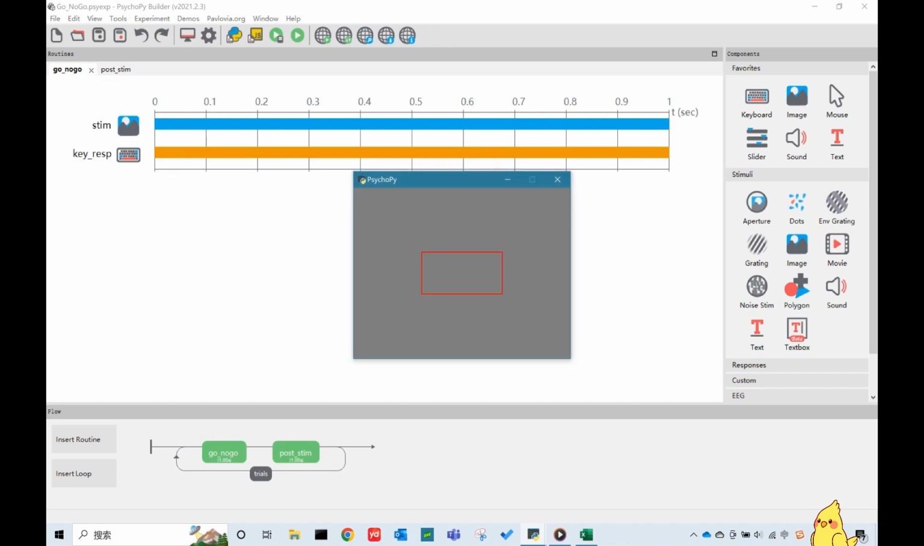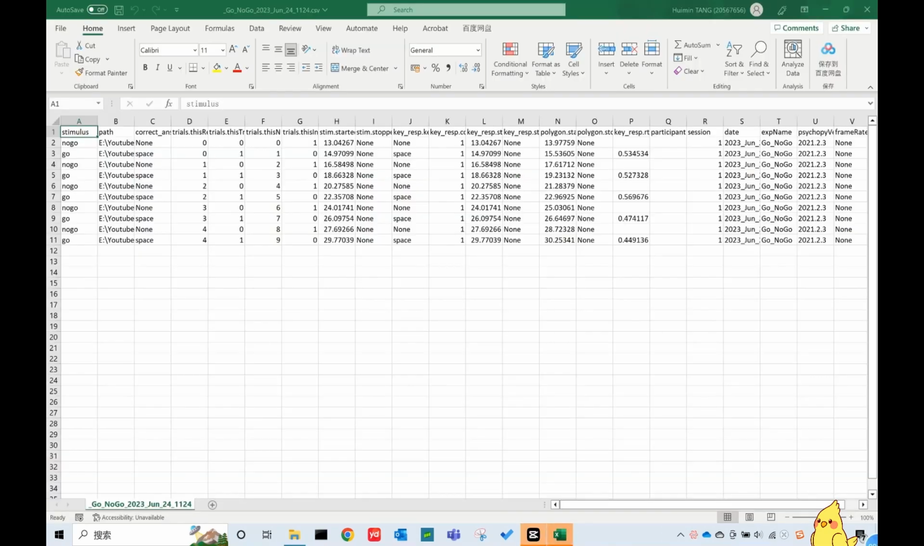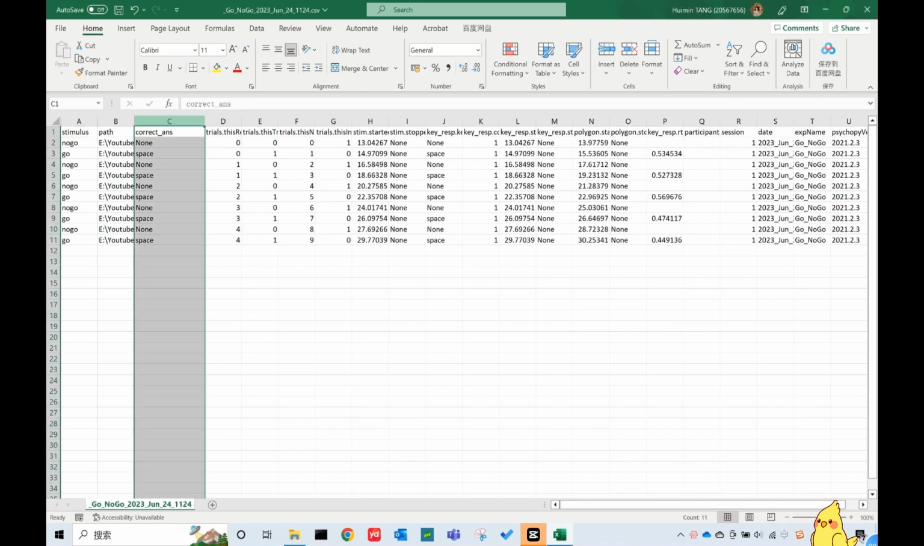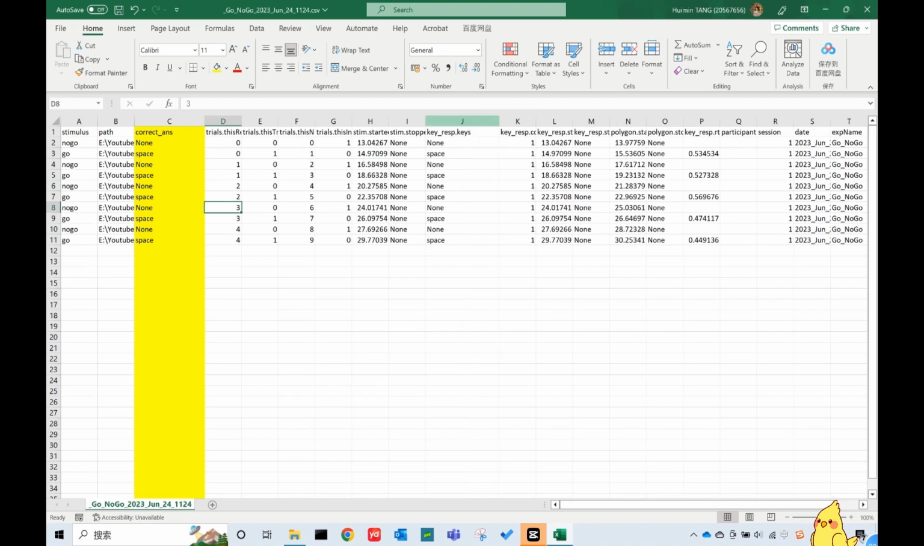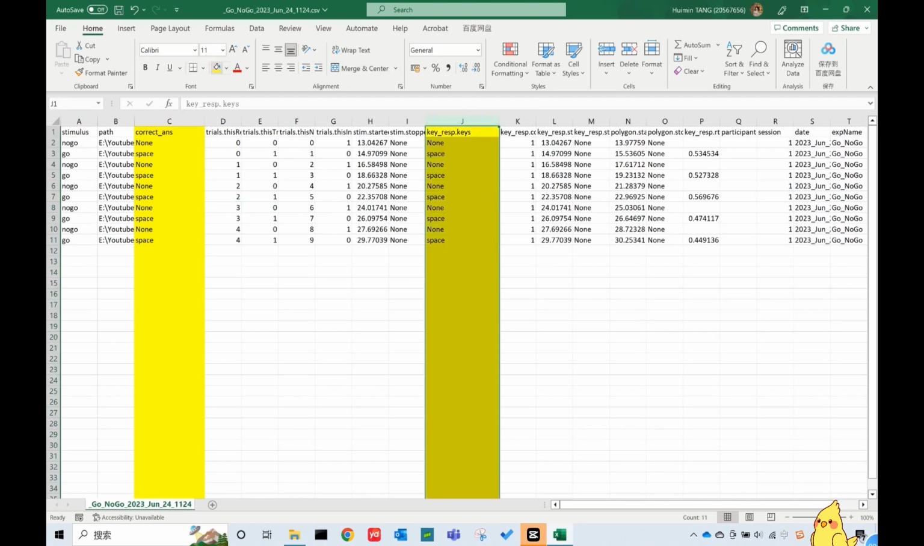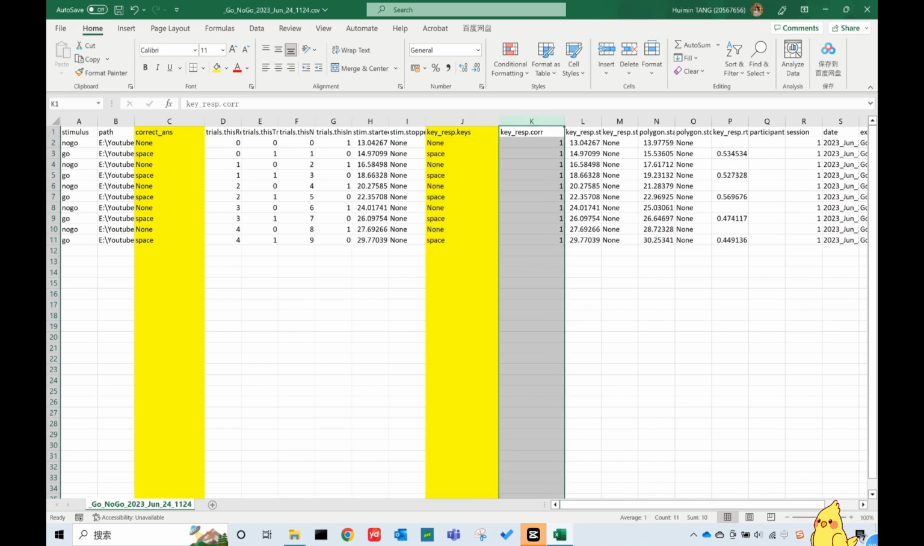No go. Go. No go. Go. No go. Go. No go. Go. Now we can open the output file. Here we can see the responses from the participants, and we can see whether they are correct. 0 means wrong and 1 means correct.